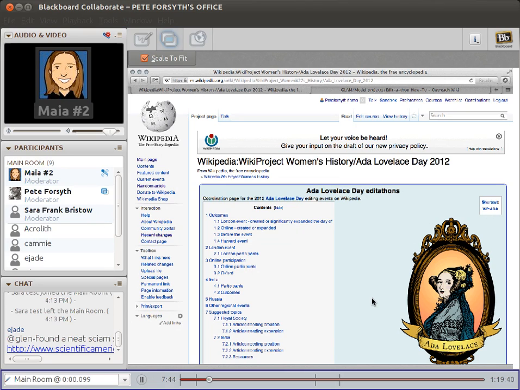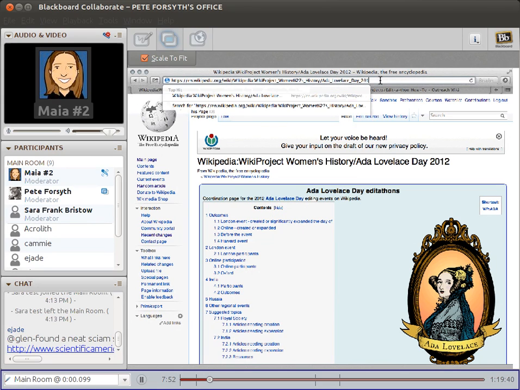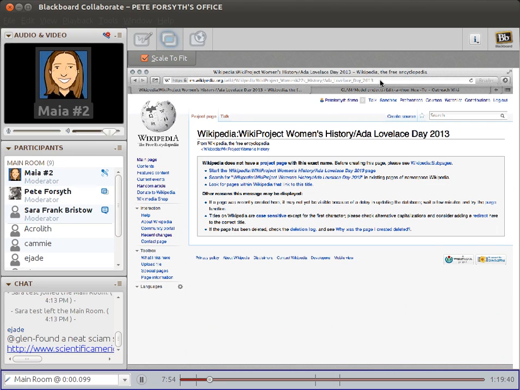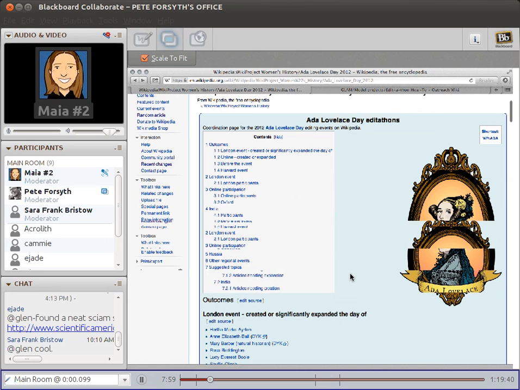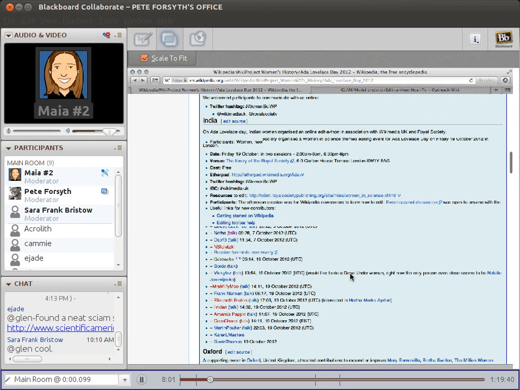So this is the edit-a-thon from last year, actually, but the page for this year looks pretty much the same. And let's see. Oh, this is the page that describes the larger event from last year.